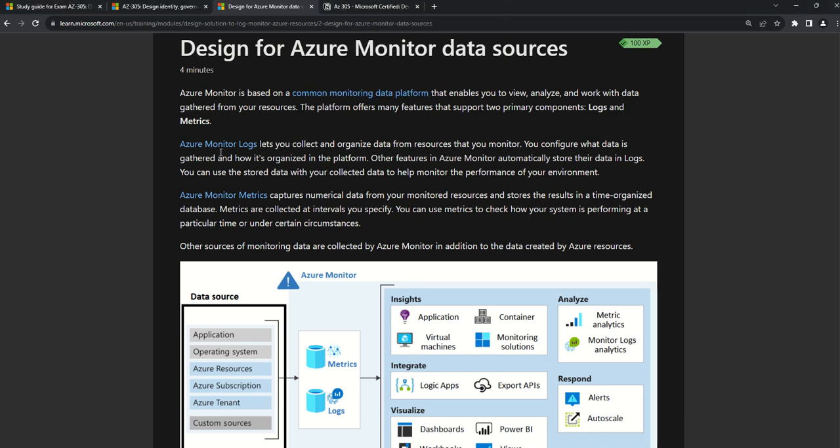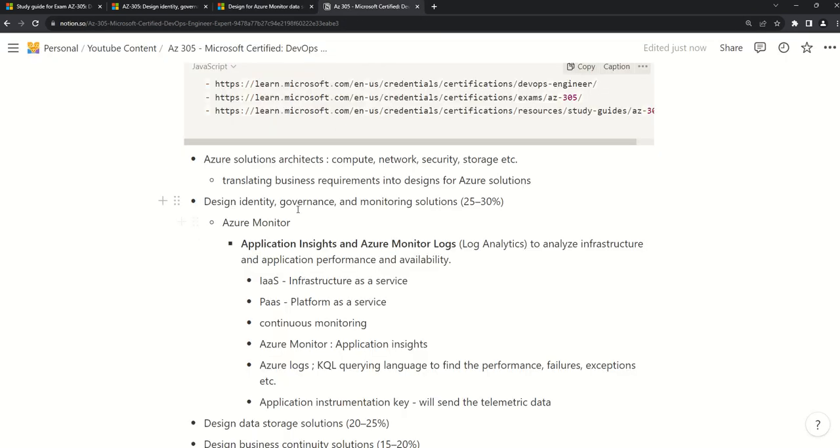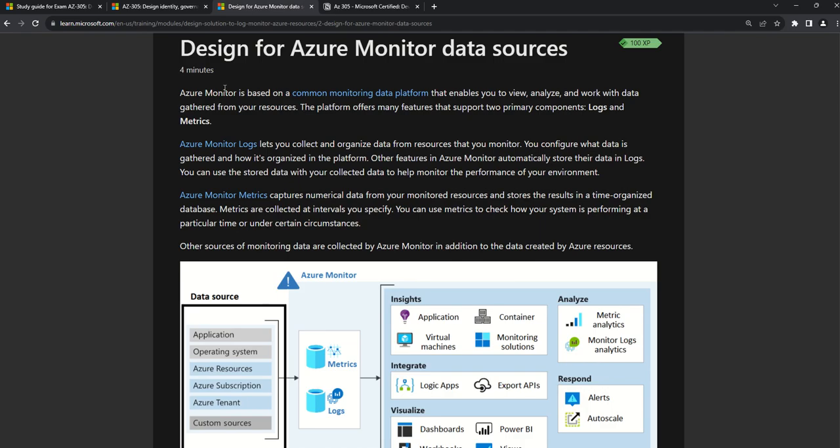So this is part 2 of our Azure 305. We are looking into the design identity, governance and monitoring solutions. Here you can see a design for Azure Monitor data sources, so where the data source for monitoring comes from. In Azure Monitor, there are two things: Azure Monitor logs and Azure Monitor metrics. Azure Monitor logs help you collect and organize data from the sources.